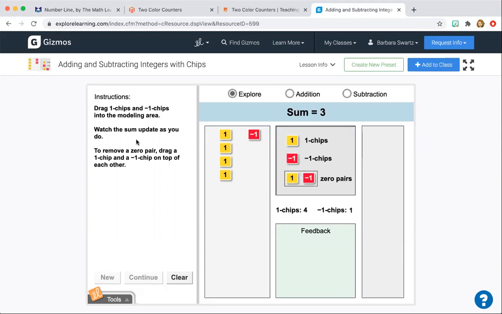And what I want you to start exploring is this notion of a zero pair. A zero pair is one positive and one negative, meaning they sum to 0. Again, we're not going to say cancel out because that's not a mathematical operation. But as I add negatives, what's happening to my sum? It's decreasing. As I take away negatives, now you can see my sum is increasing.